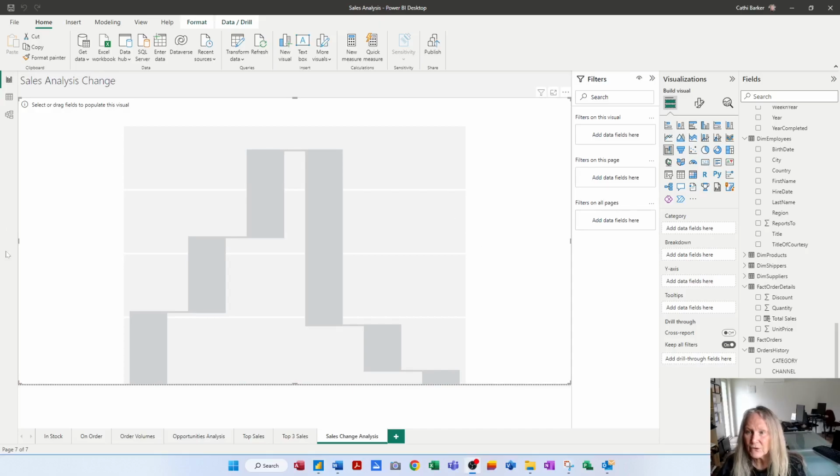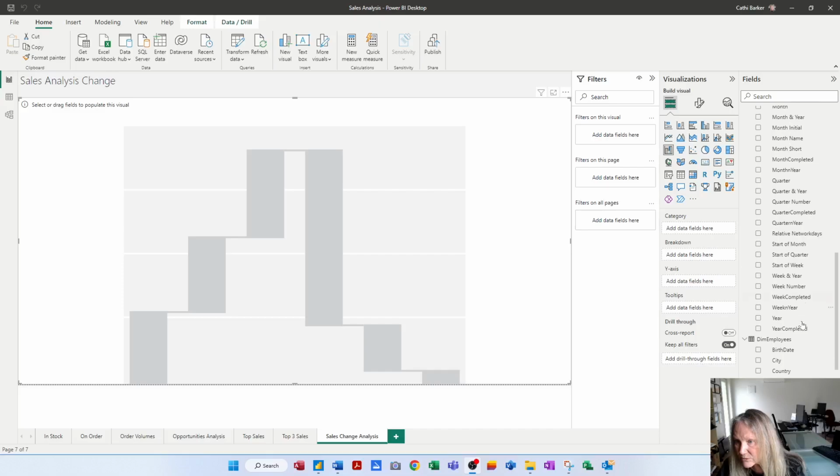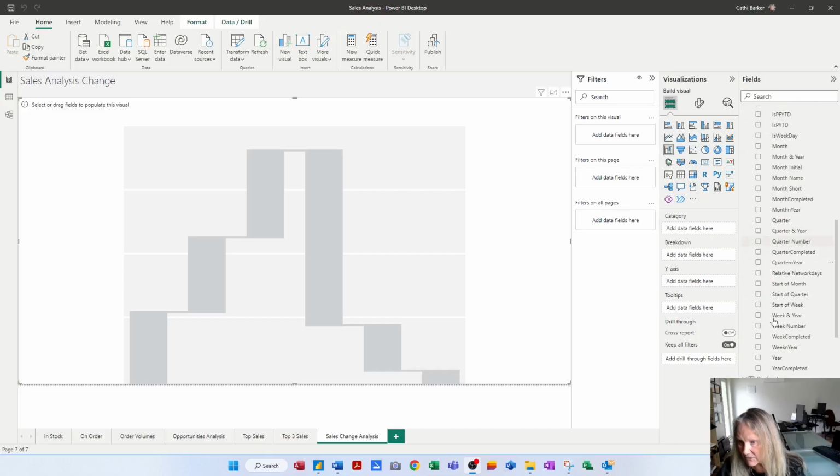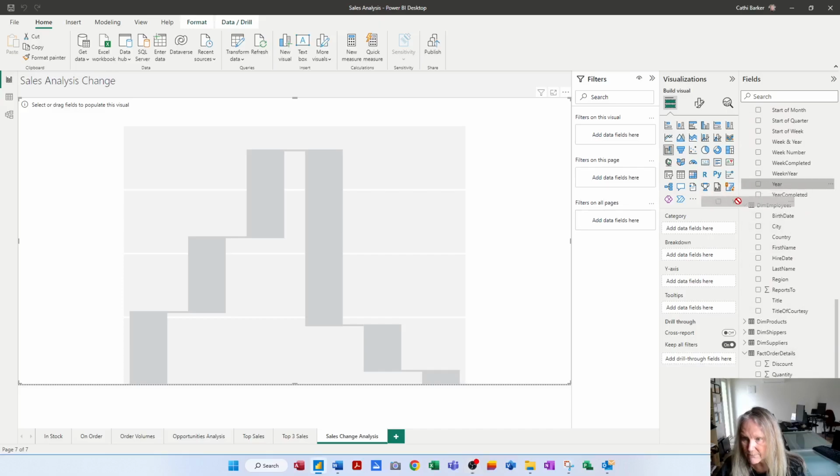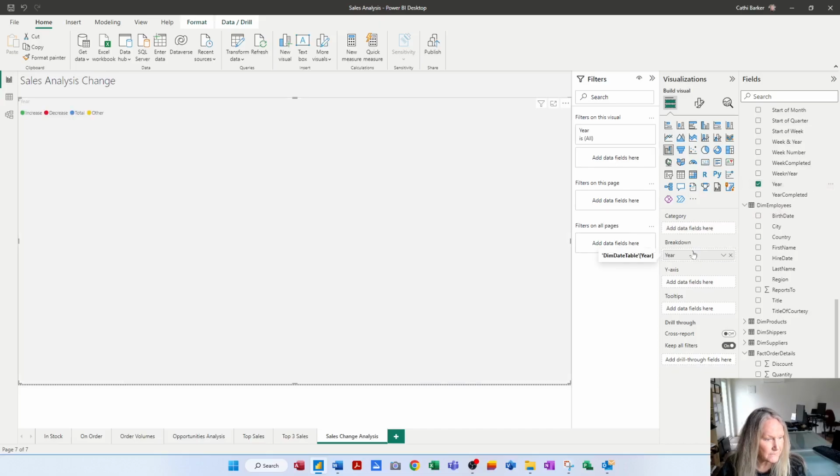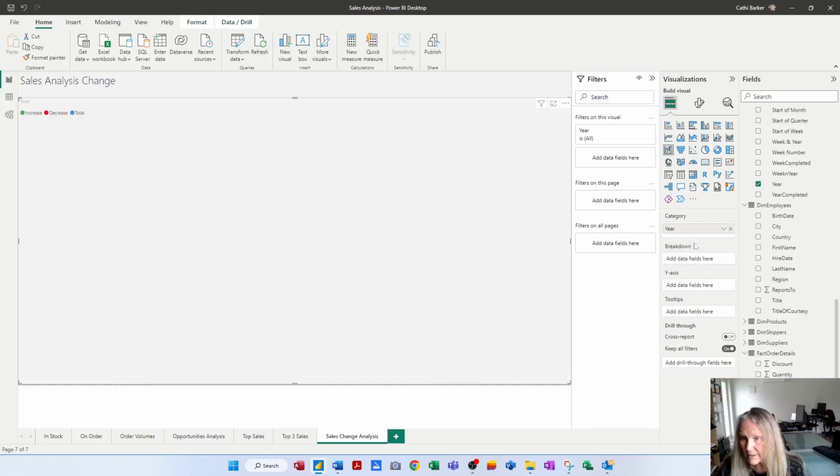Now what I want to do is have the year across the x-axis, or the bottom axis, of my waterfall. So I'm going to go into my dim date table, and I'm going to choose the last field, which is year, and make that my category. And my breakdown is actually going to be by employee.